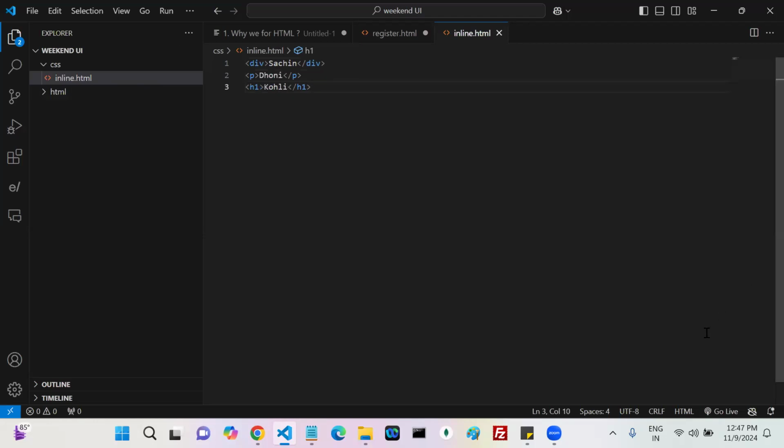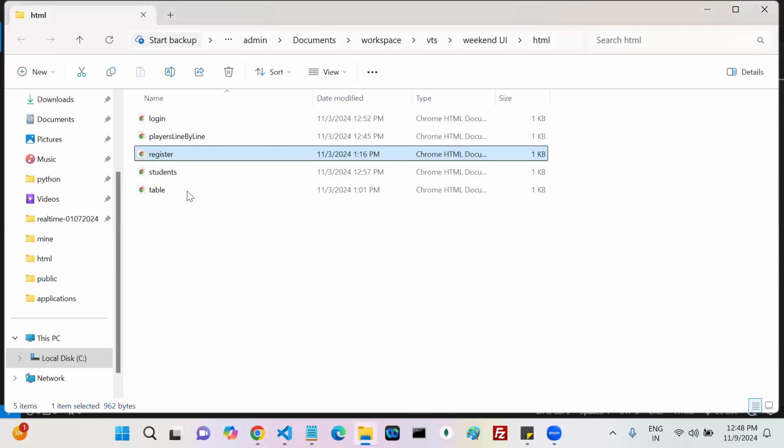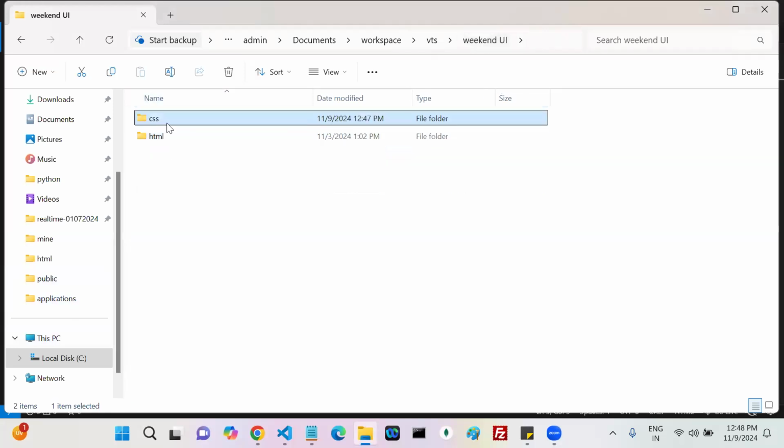Line by line. Why? Because one thing you have to remember: the block level elements always start with a new line. That is the reason these all players are rendered inside the browser line by line.